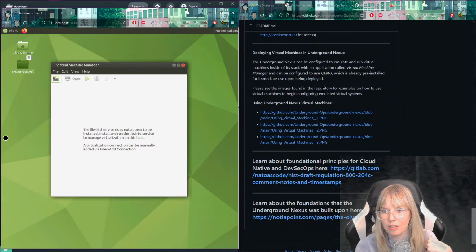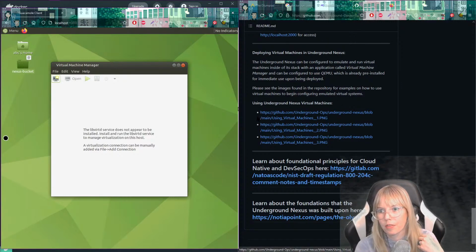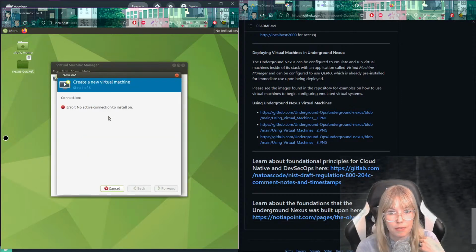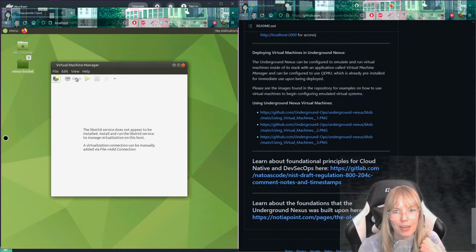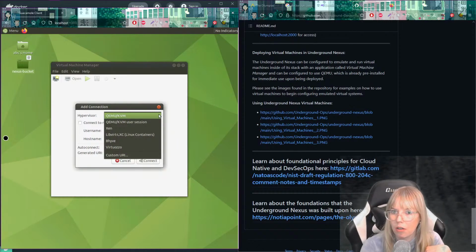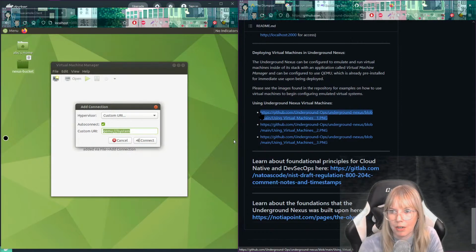Okay. Please see the images found in the repository for examples of how to use virtual machines to begin configuring emulated virtual systems. What happens? Error, no active connection to install on. Okay, well, again, you are now seeing the limits of my knowledge and ability. Oh, maybe I can add a connection. Maybe that's what I need to do. Custom URL. Let's try that. I don't know. Let's find out. We're just going to try this. It might work, it might not.